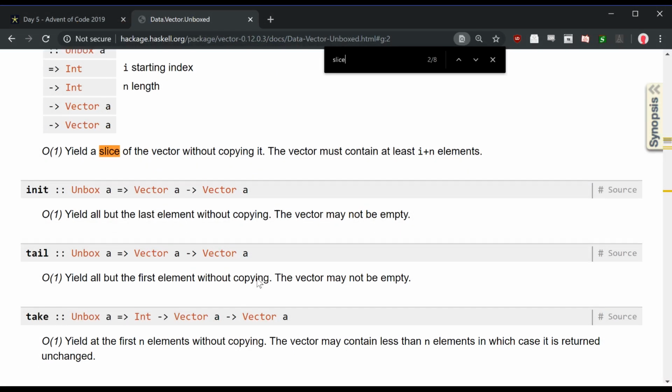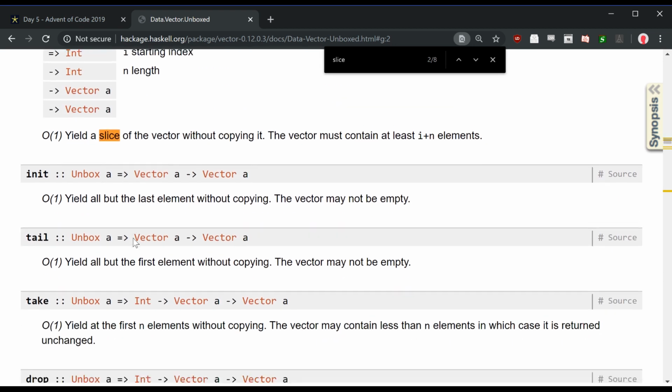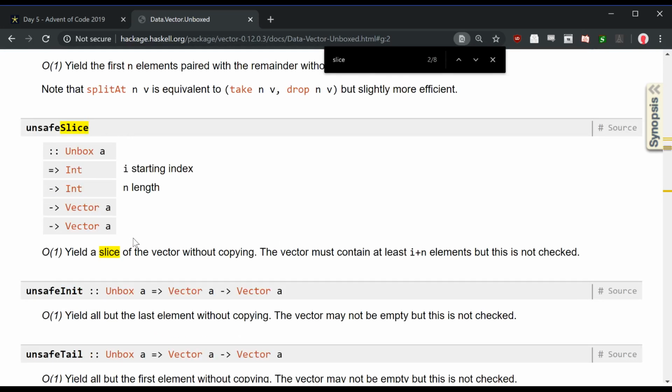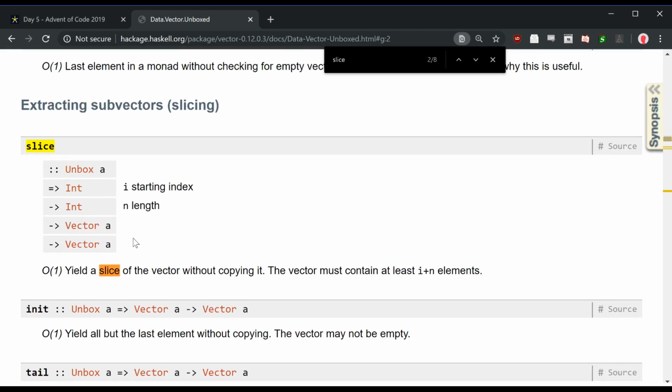Wait, what? Yield at the first n elements without... what does yield at? Do they mean yield all? The others say yield all but. Without copying. I don't know. Slice is fine.